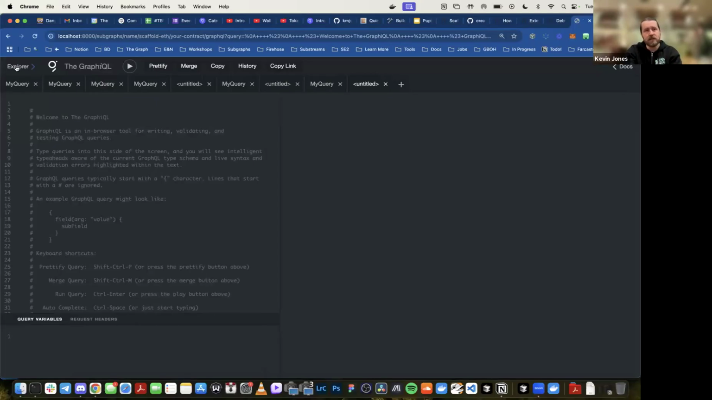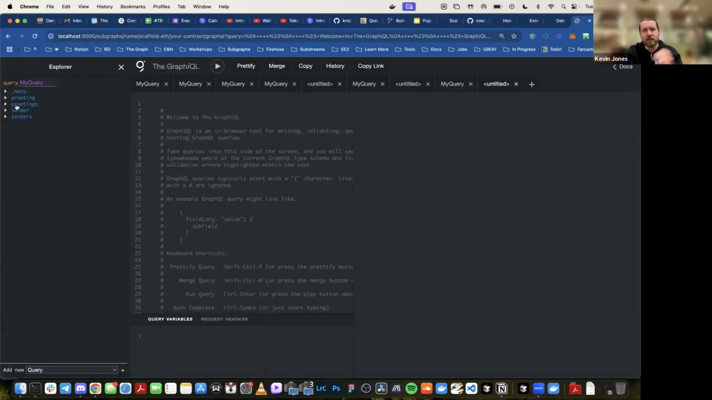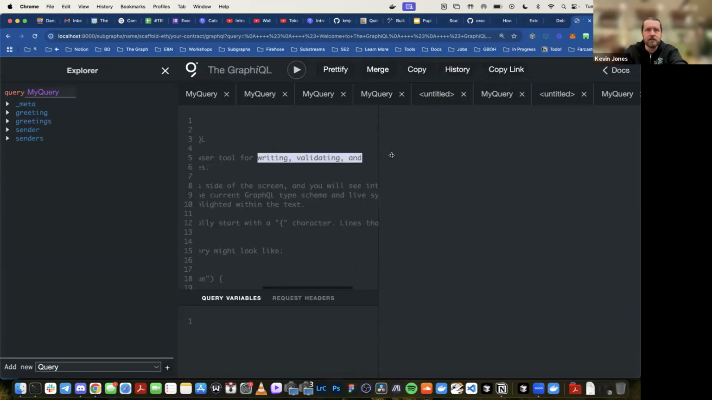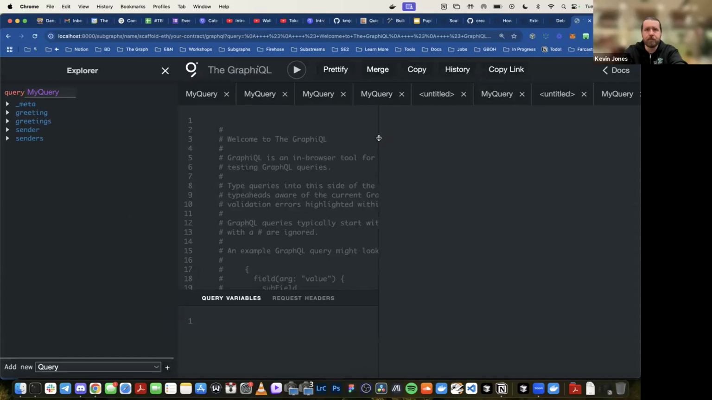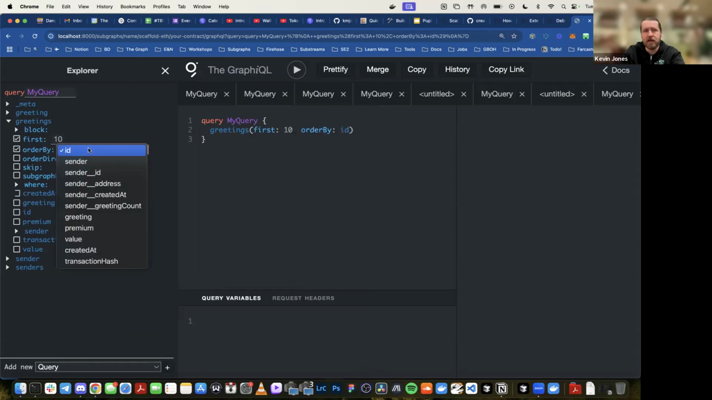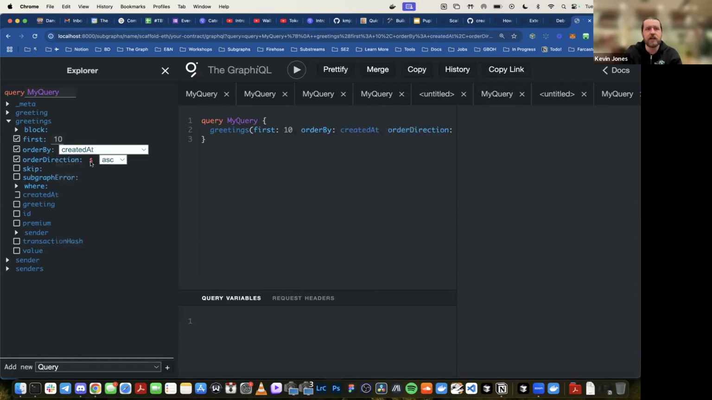And there's this Explorer tab right here, and we can look at the data. What's really cool about this is we can say, all right, let me make this a little easier to read. Okay, so let's look at all the greetings. The first, however many we want, like 10, order them by the timestamp when they were created, change them from ascending to descending or whatever we want. We can order it how we want.